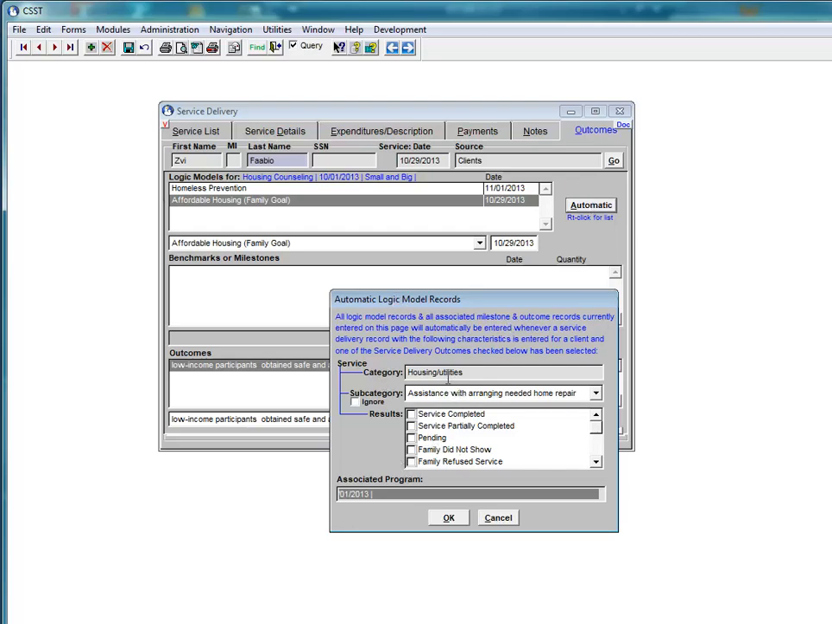So in the category on the service details page, we had housing and utilities. In the subcategory, we had assistance with arranging needed home repair, and the associated program is listed down here. We can click the home button to get it back to the right, and we see that it's housing counseling for October of 2013.